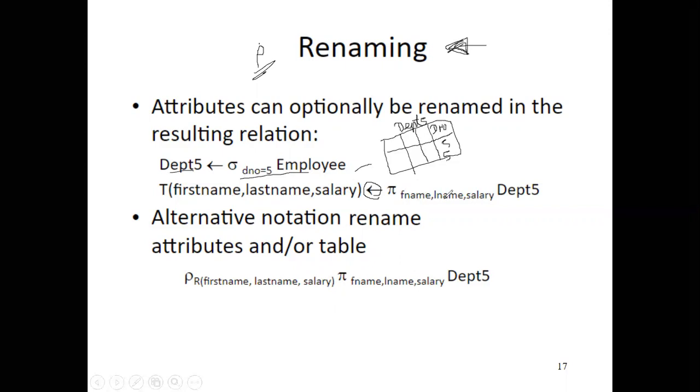So what I am doing here: pi of first name, last name, salary. These are actually attributes of this relation, FNAME, LNAME, salary, and department. Out of these 4 attributes, I want to select only the first 3 attributes, first name, last name, and salary, from the DEPT 5 relation, which is the intermediate output relation. I'm selecting only 3 attributes, and these 3 attributes I want to rename.